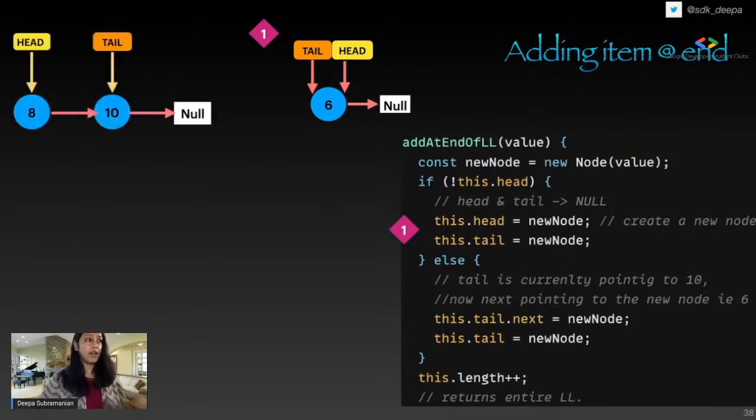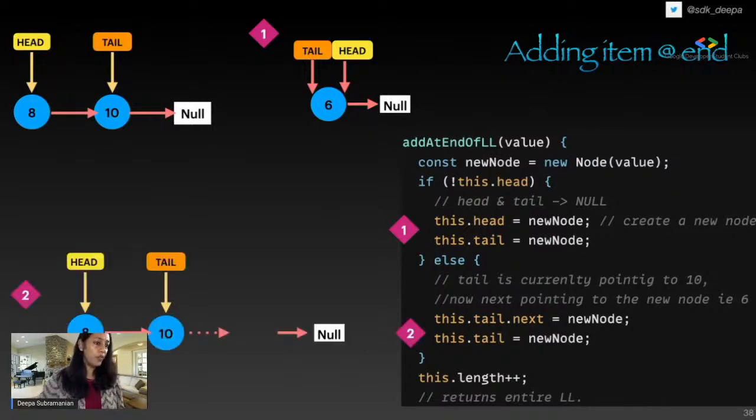Otherwise, if there are already items on the linked list, here, if you see, it points this dot tail dot next, which is here, number 6, which is the new node, right? And this dot tail is now pointing to the new node. And what happens is when you do that, the length gets incremented and you return the entire list. I hope it made sense.